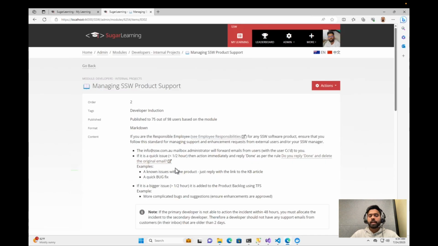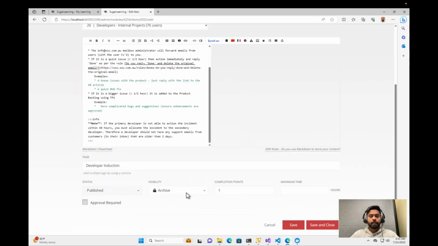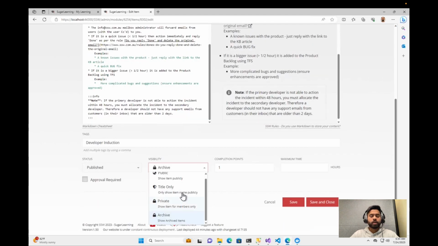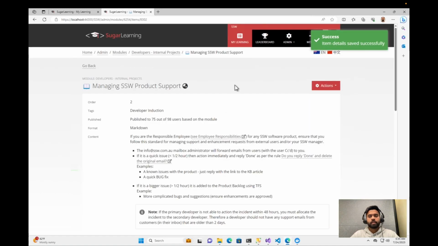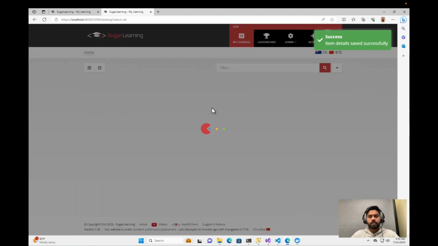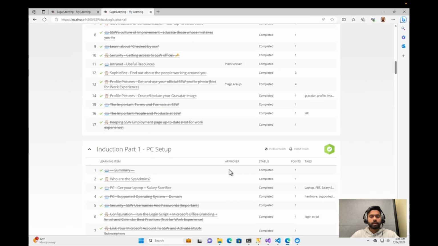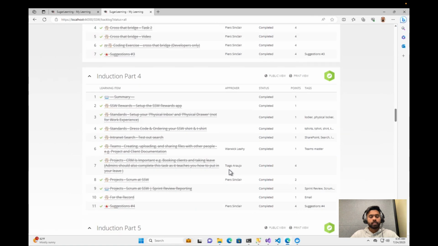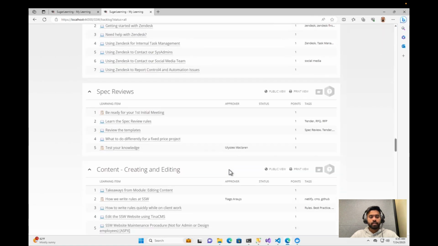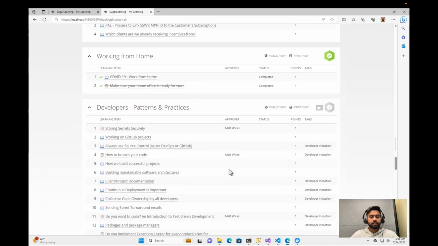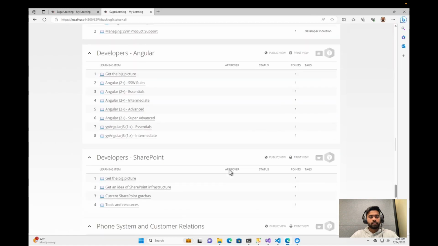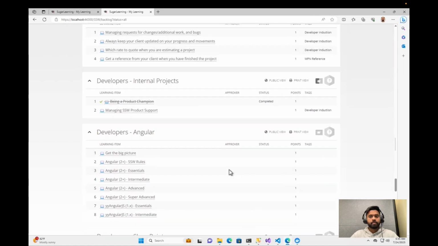Now how you can unarchive an item is go to the item details, go to edit, and you can change this visibility to whatever the admin desires. We're going to change it to public now, save and close. Now that the visibility has been changed, we're going to have a look at the backlog, and it should automatically show up in the developer internal projects and reduce the progress by 50%. And yep, there we go.